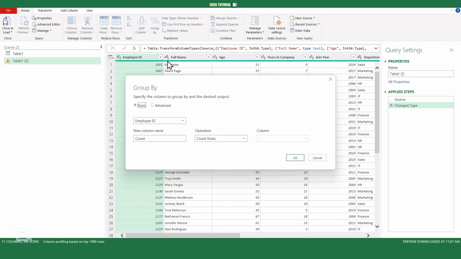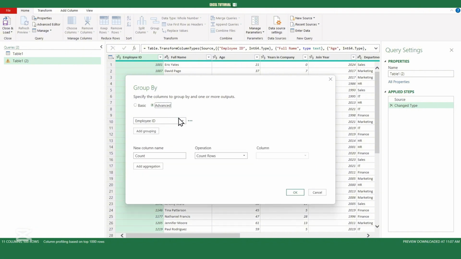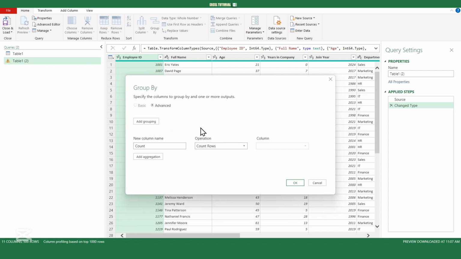A window will appear, offering two modes, Basic and Advanced. Choose Advanced, as this gives you the flexibility to group by multiple columns and apply multiple aggregations. By default, Power Query includes a placeholder grouping option. Let's delete this, as we won't be using it for now. Next, we'll add two aggregations.